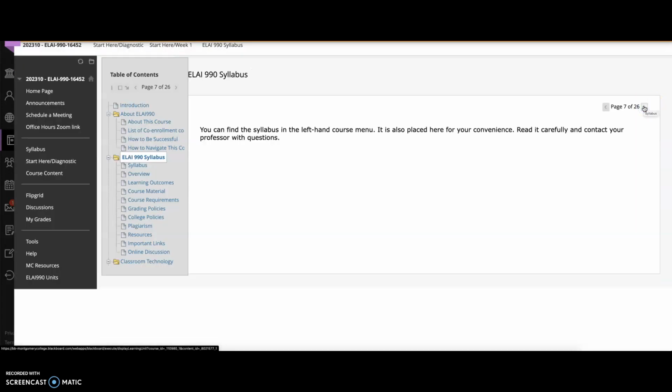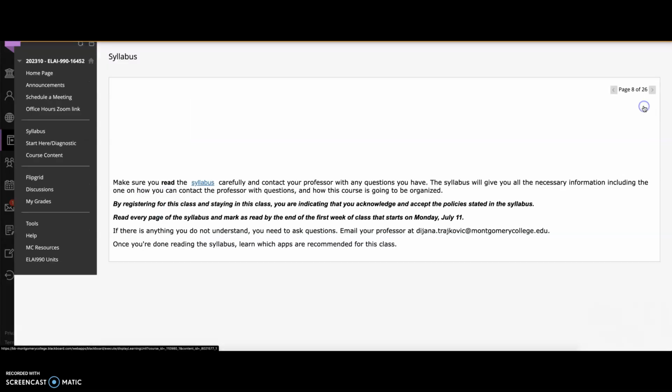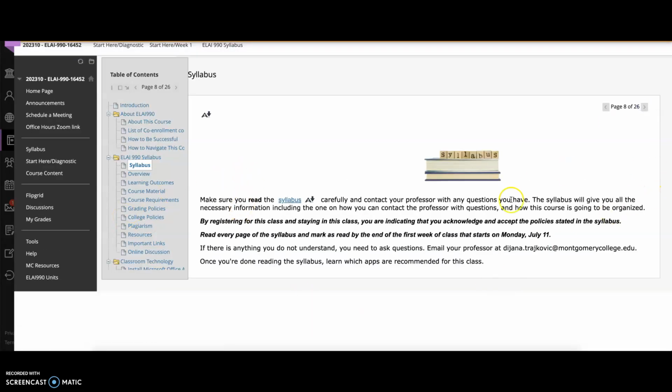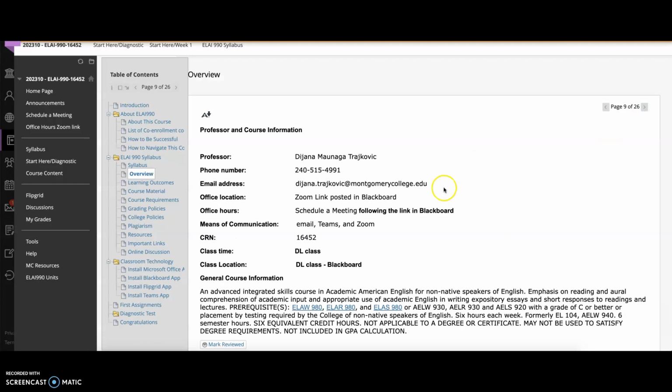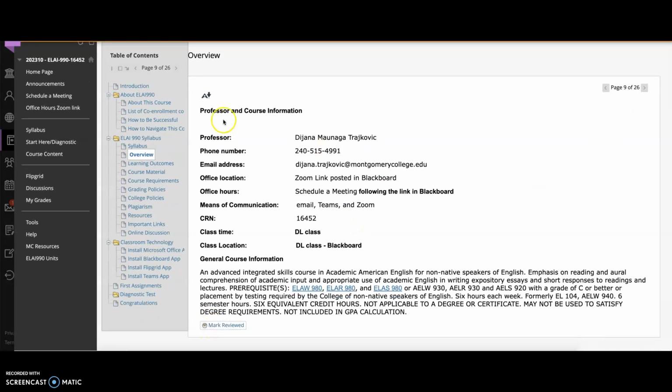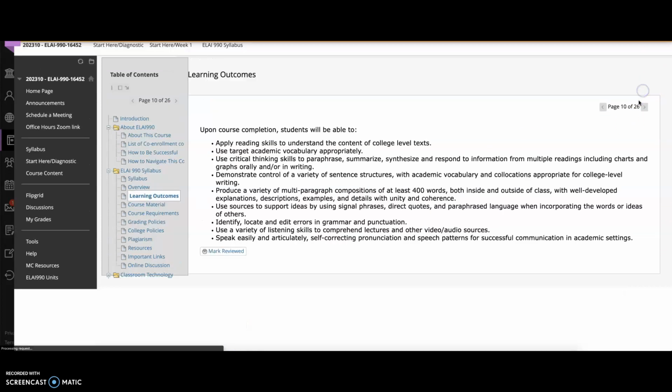Syllabus is here again, and the reason it's here again is because I really need to make sure that you not only read it very carefully, but show me that you read it. Every single part of the syllabus here. Once you read it, you're going to need to click on Mark Reviewed. That is going to show me that you really read this very carefully. And when you click on Mark Reviewed, you also, in a way, sign our contract.